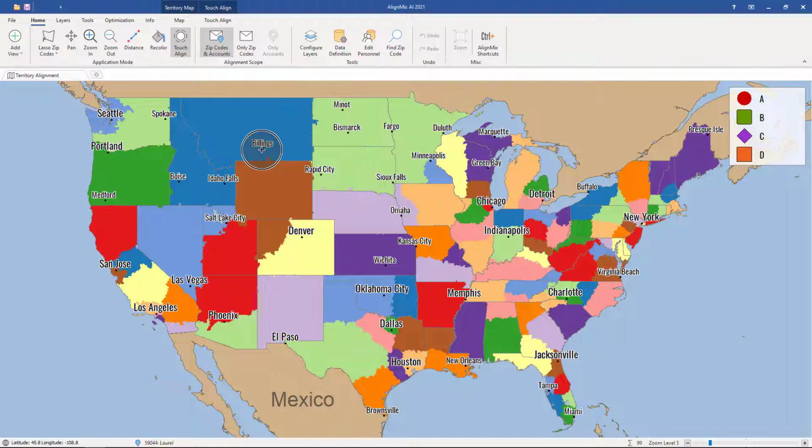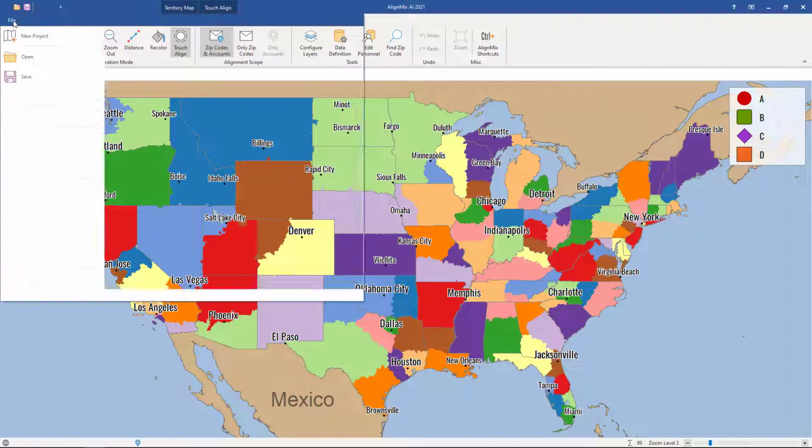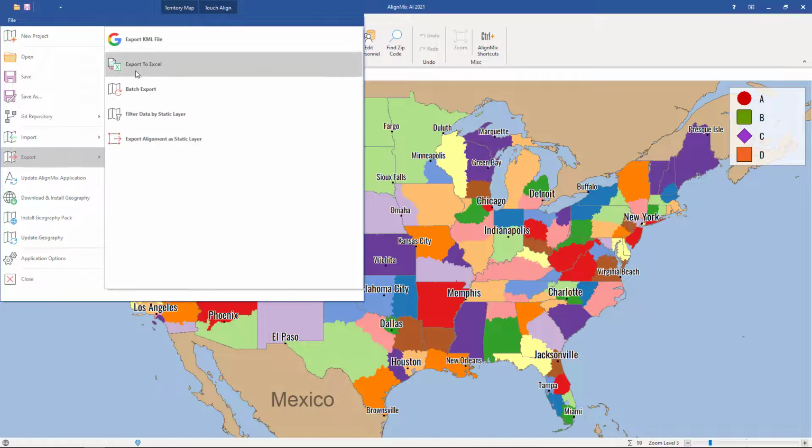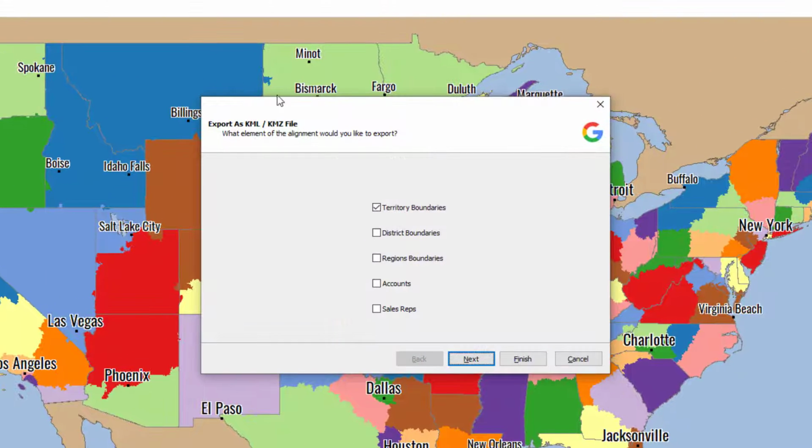Once you've downgraded your shapes to low resolution, you can now create your KML export. So to do that export, you click here on File and then click on Export and then Export KML File. Now we can choose what kind of KML files we want to export. You can choose territory boundaries, district, region, accounts, or sales reps. You can choose one or all of these. In this example, I'm just going to do the territory boundaries, but you can also export the district and region boundaries as different KML files and then import those into Google or Tableau as well.